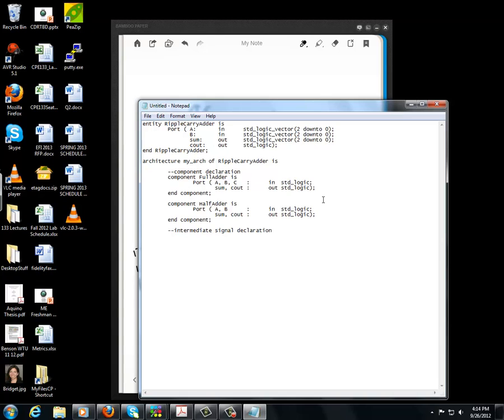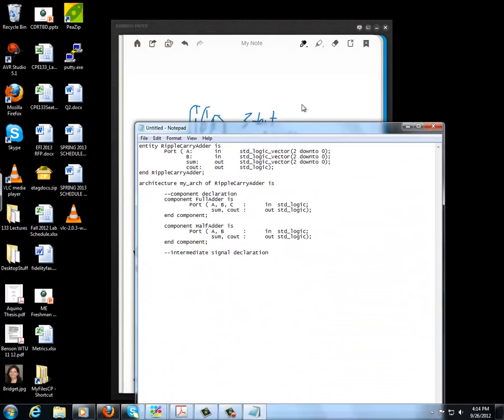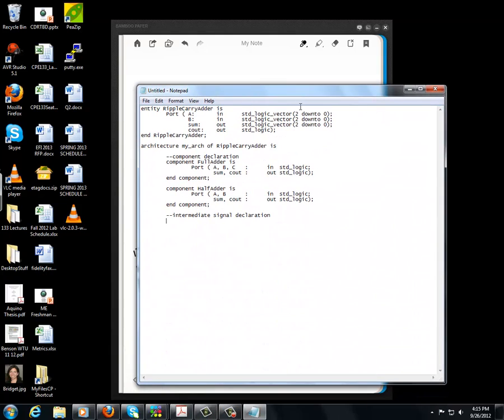Now the intermediate signal declaration, if you recall, we needed to declare T1 and T2 to act as intermediate signals to connect between our components. So we need to declare T1 and T2. So we'll call these signals. So signal T1, T2 of type standard logic. Here they're not inputs or outputs, they're just intermediate signals to connect from one block to another block. So we just call them a signal T1, T2 of type standard logic.